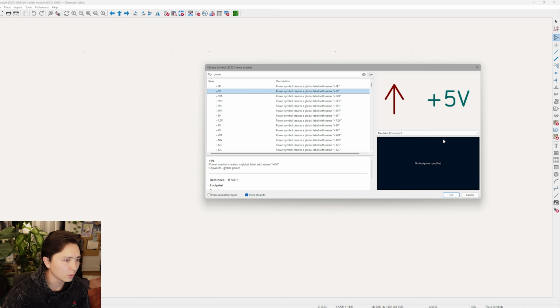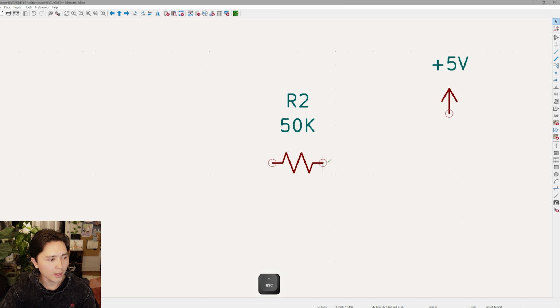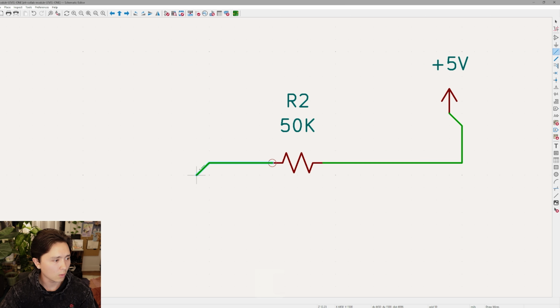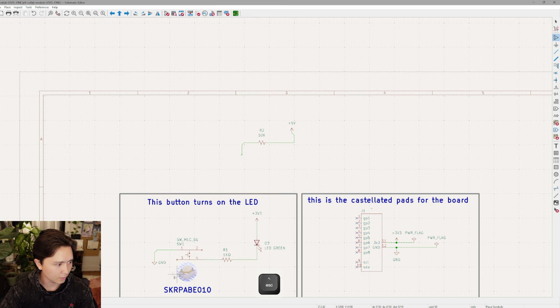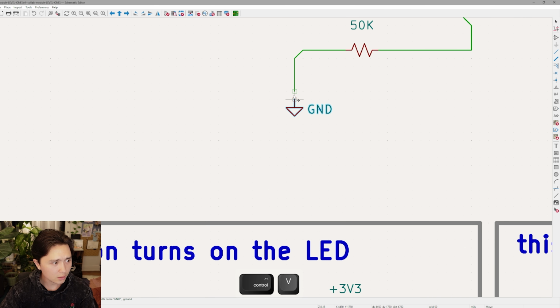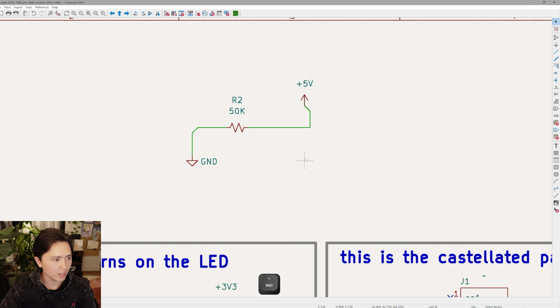Let's put a 5 volt. This is very common, okay? And you can wire it up. You can wire this one down to ground. Actually, since I already have a bunch of other grounds here, oftentimes I'll just grab one, Control C, Control V. That still works just like normal.